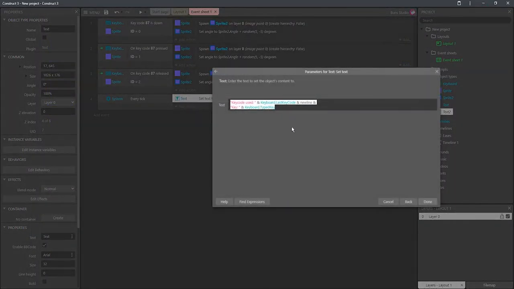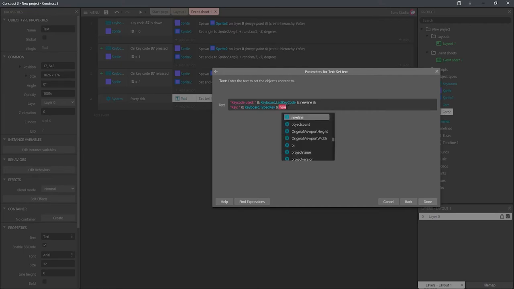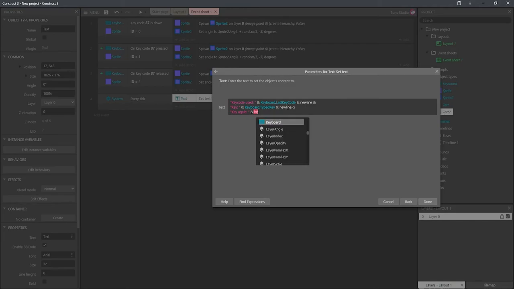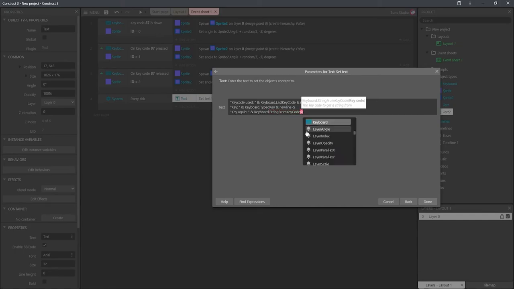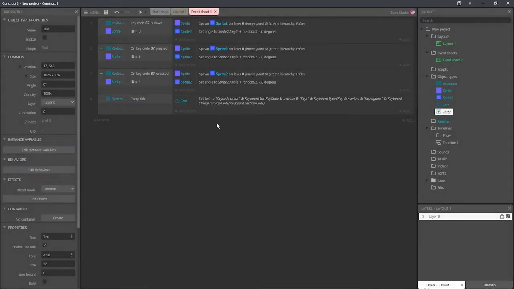What else can I do? Oh, if you want to do typed key, but you want to torture yourself for some reason, you could do key again. And we could do something like keyboard string from key code. So it'll get a key code and it'll turn it into a string. And then you do keyboard and last key code. So you get the last key code and you just turn it into a string.